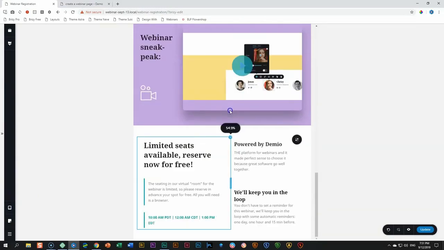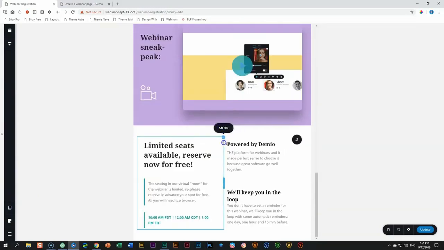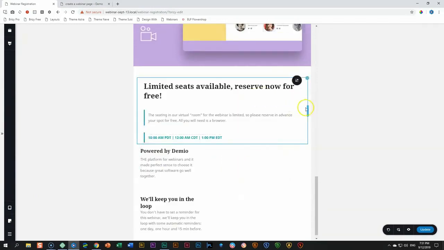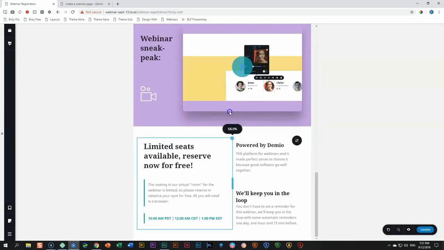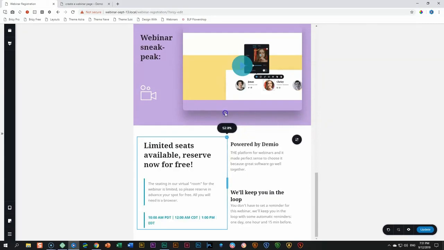Let's go and check our tablet, and for the tablet we will this time put it on 50-50. So I'm going to drag that column. Did you see what I did there? Let me undo it. Maybe I did it too quickly. Go to the column until you see the blue box, grab the handle and drag it until it gets to around 50%.